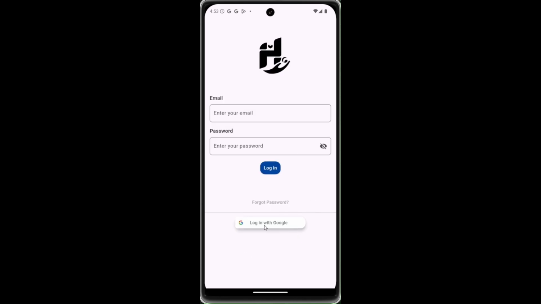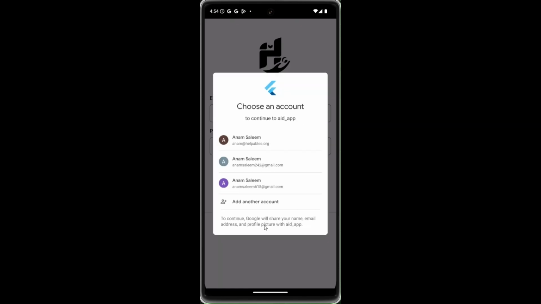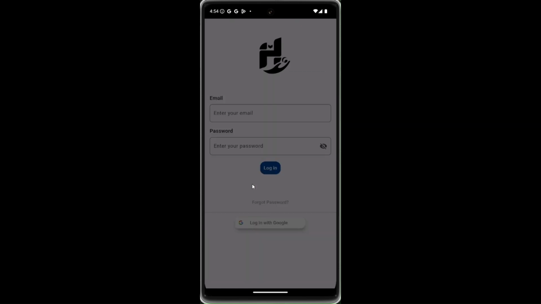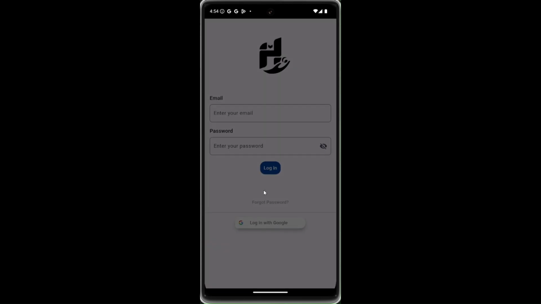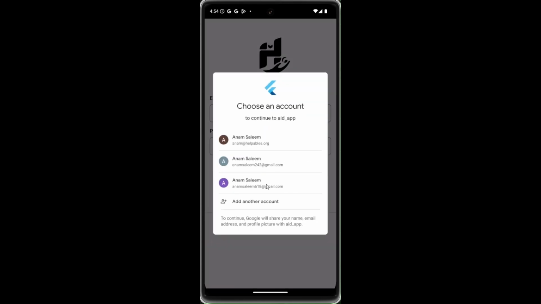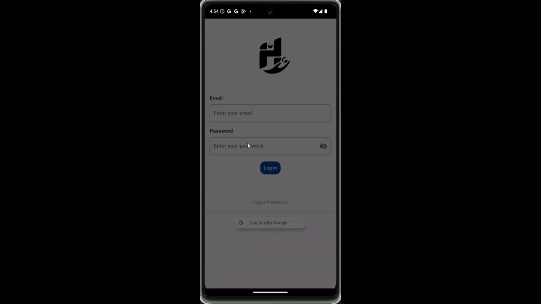If you click on login with Google again and try to log in with an account that is not present in Firebase, then it will show this Google sign in failed. Please try again, because the account is not present in Firebase. But if you try to log in with the account that is already present in Firebase, then you will be navigated to the home screen with you are logged in.